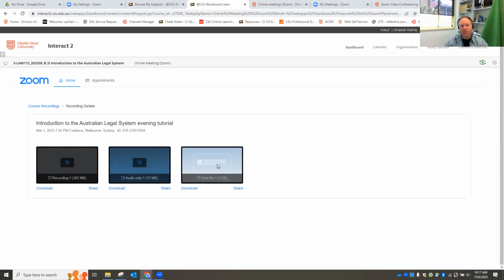So if you choose to record gallery view, speaker view, and there are a number of other types of views that you can capture, you're going to have a lot more files in here as well. At the moment, I've got the speaker view being captured with a shared screen, a copy of the audio file, and the chat transcript. And Ingrid has a question.